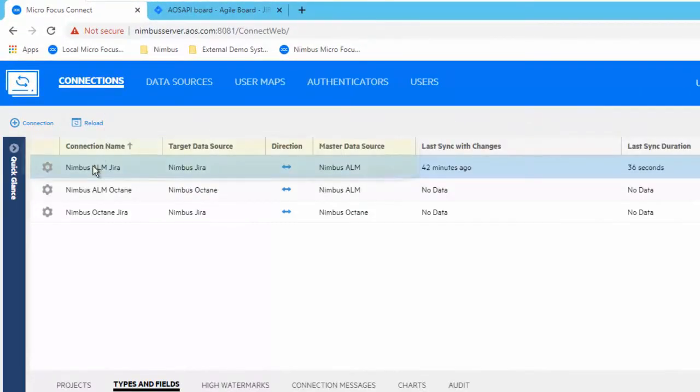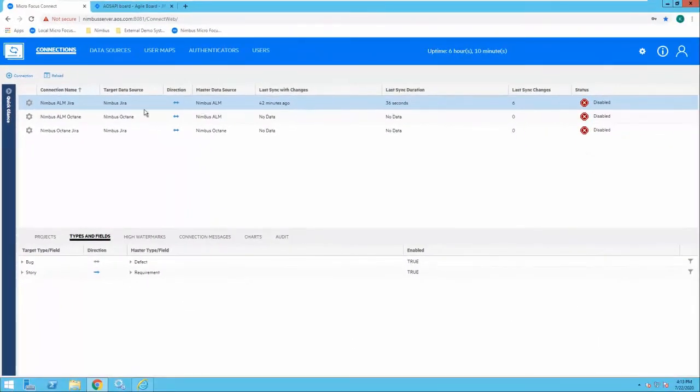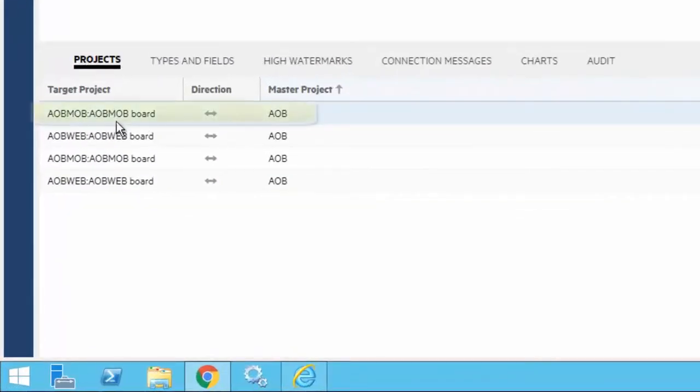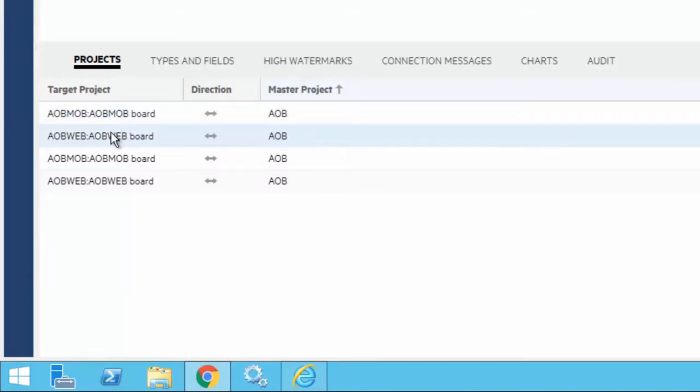In our scenario, we have Jira and ALM working together. There's a Jira development team focused on the mobile portion of our banking system. There's another Jira team that's focused on the web interface of the same banking system, and other components and other teams accordingly. With Connect, you can map multiple Jira projects to a single ALM project, and in this case, it's the AOB project, Advantage Online Banking.